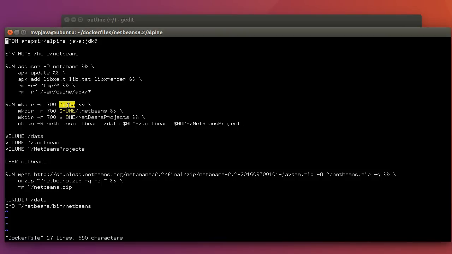Think of it almost like shared folders in virtual machines, okay? That's a good comparison. So over here, I'm creating the home.netbeans, where all the plugins and the customization of your Netbeans IDE are going to be stored, also the Netbeans projects. And then I'm just going to change the user and the group for those three directories, okay? Now volumes here are very important.